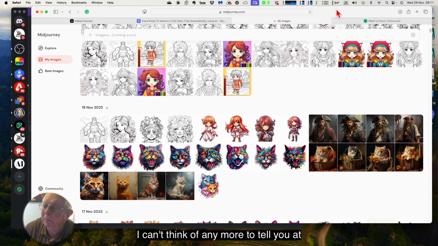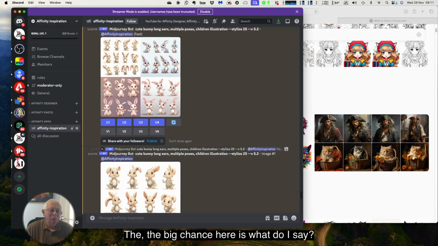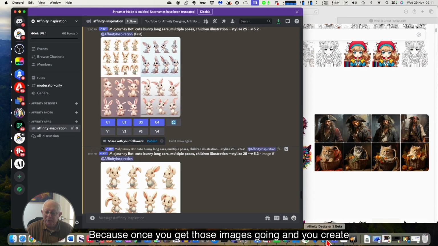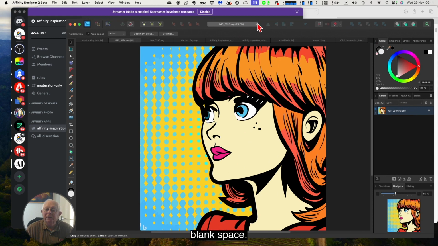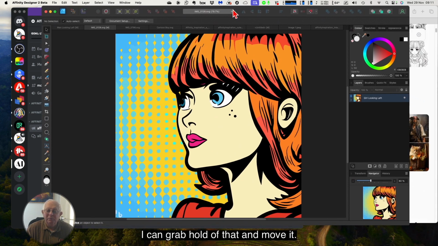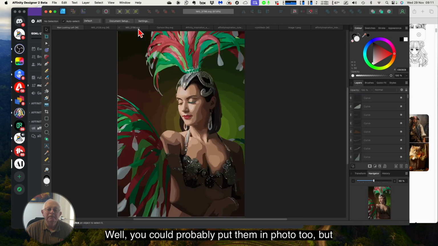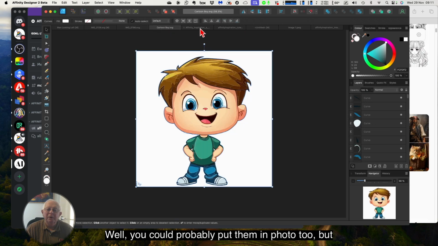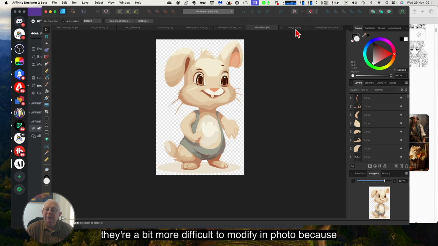I can't think of any more to tell you at the moment about this. The big chance here is, what do I say? Go and explore. Because once you get those images going and you create your SVGs with them and pull them into, where's a blank space, I can grab hold of that and move it. You can drag them into Affinity Designer. Well, you could probably put them in Photo too, but they're a bit more difficult to modify in Photo because they're SVGs. Now there's our little bunny rabbits all on his own.